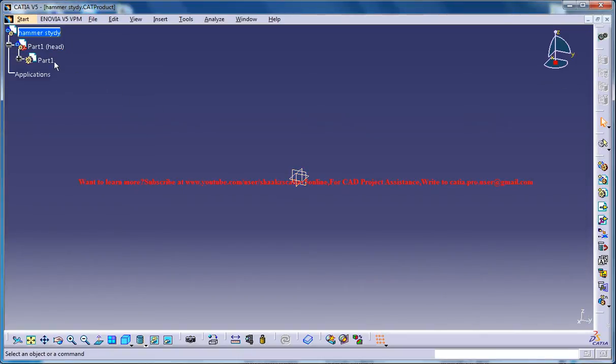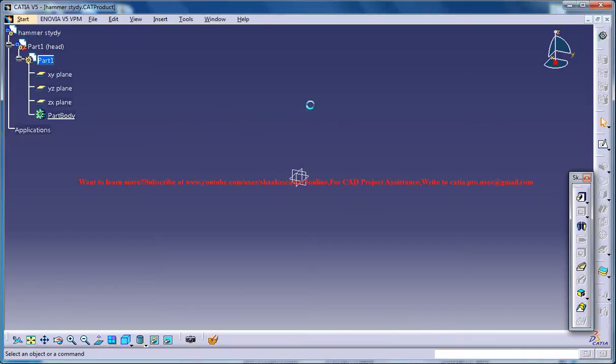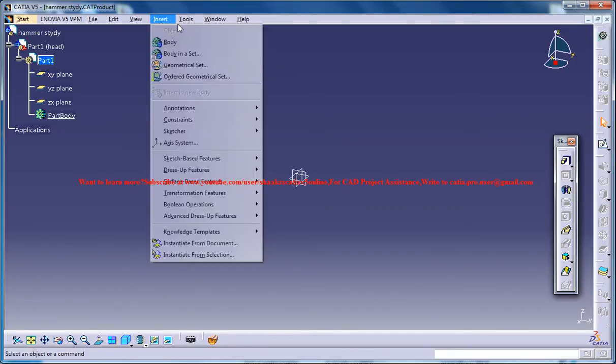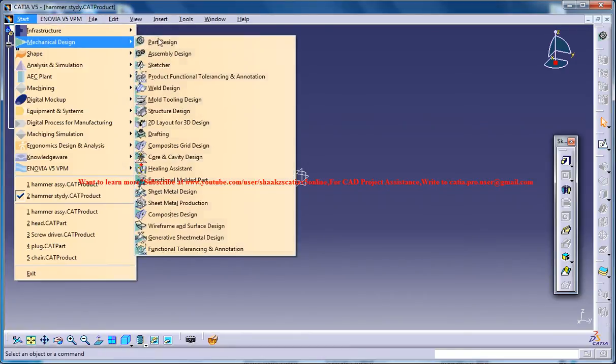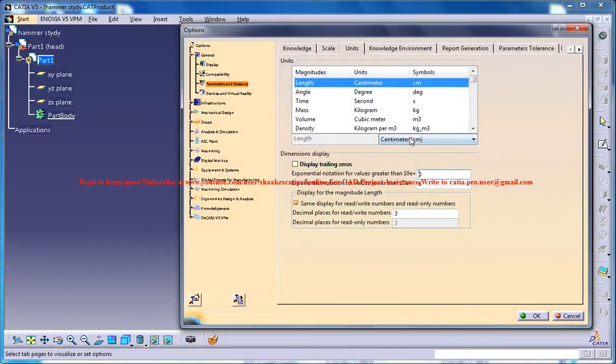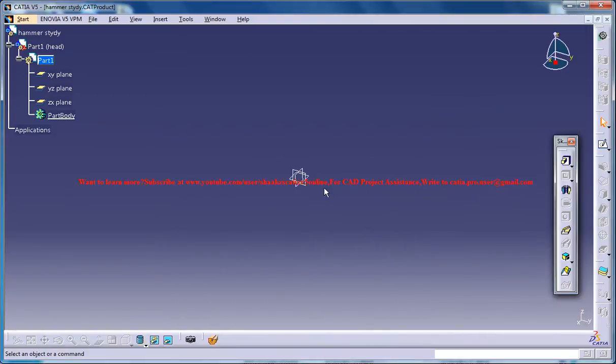Right now just double click on the part body, and the workbench changes to the most recently used workbench, which is this one, the part design. And if it's not, you could go here and change it to the part design, which is the workbench we are going to work in. Now the first thing you need to do is set up the units. So in this tutorial I'm going to work in centimeters, so make sure that's in centimeters and click on OK.